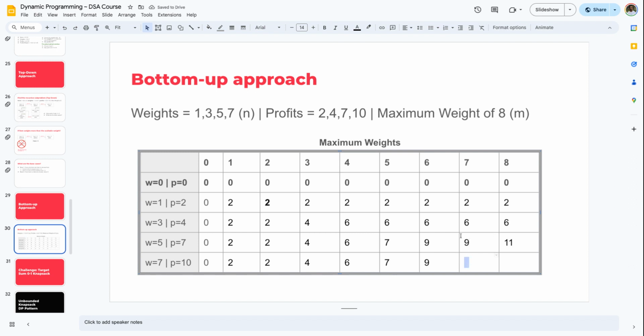And now here, I have to compare the number from the row before versus the value I would get by including this weight. So I'm either comparing the number from the row before versus I get a profit of 10 plus I take now the steps I'm taking back, which is 7. So 1, 2, 3, 4, 5, 6, 7. And then I got the previous row and I get 0. So it's either 10 plus 0 versus 9. And so the maximum there is going to be 10.